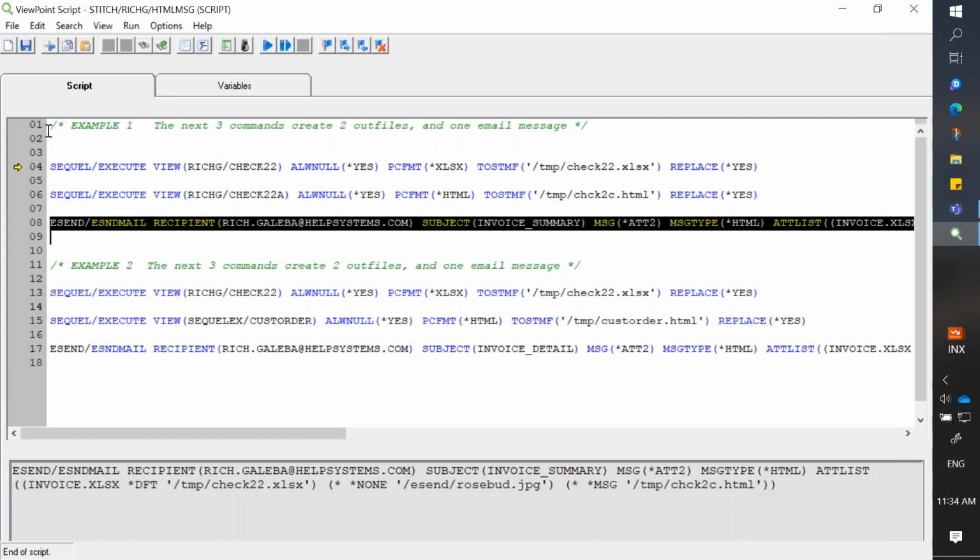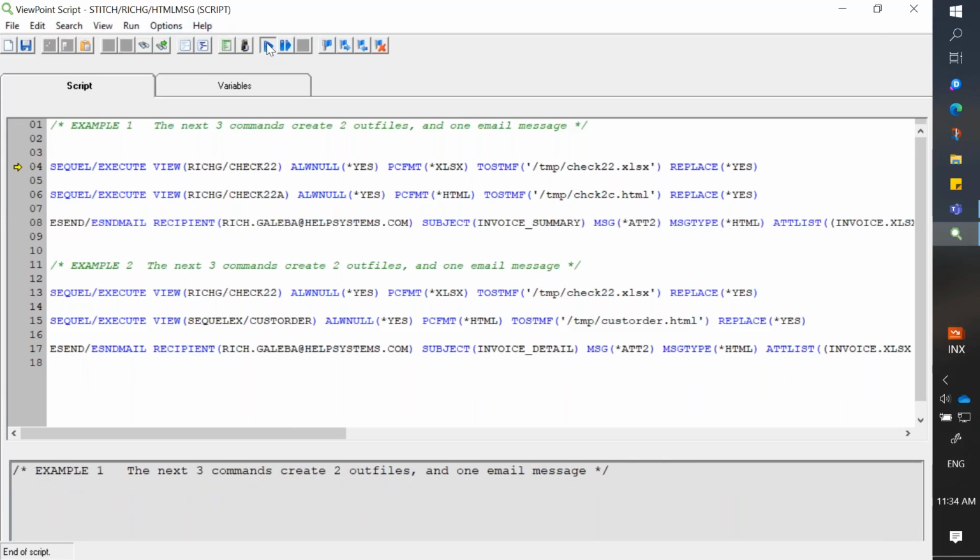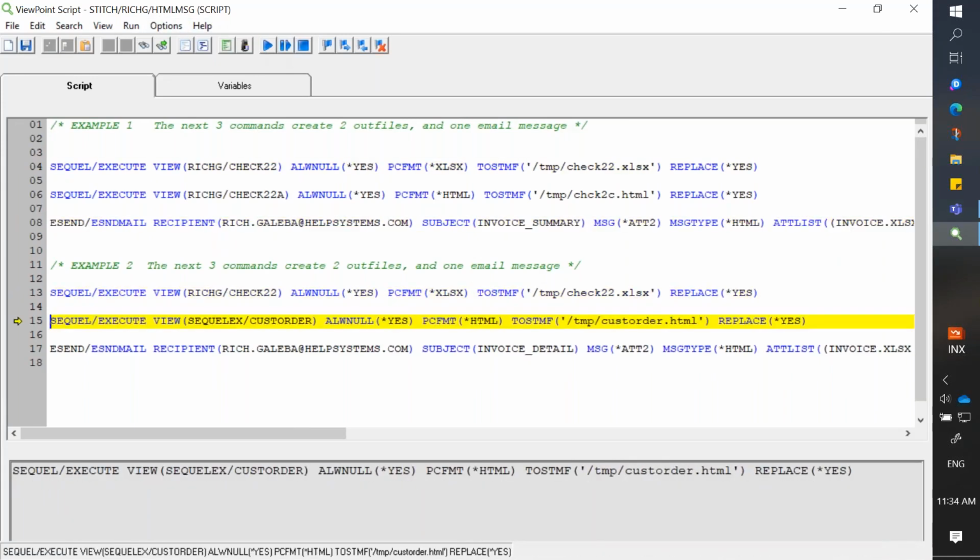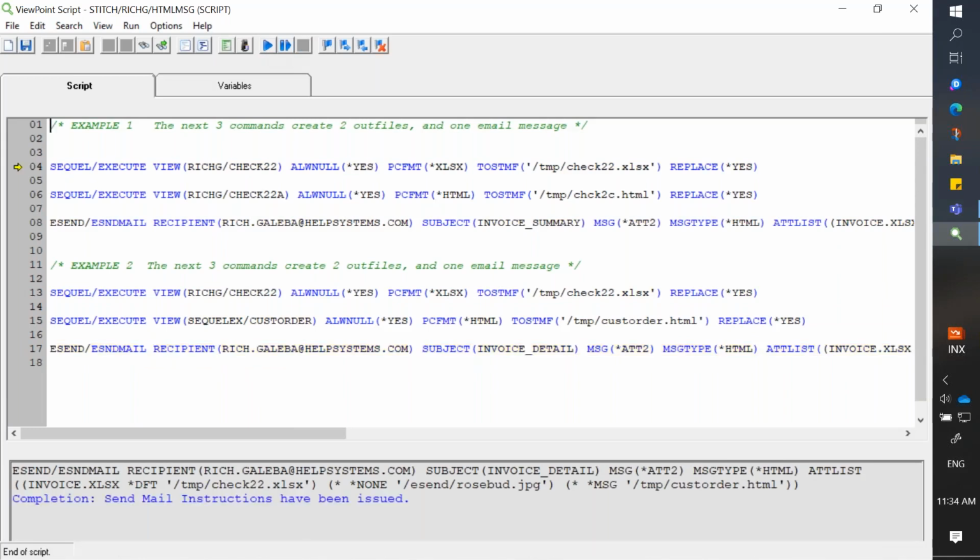Same concept for the second half. And if I go ahead and press the run button, we'll see yellow highlights. That's indicating that the command ran successfully. I didn't get any error messages back. Of course, this can be automated as you work through the process.